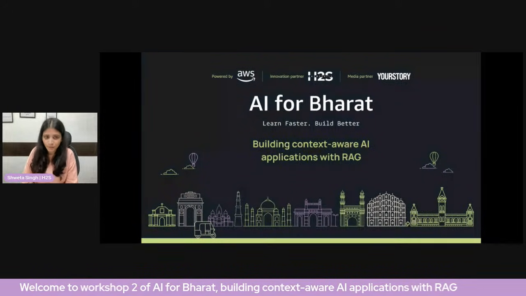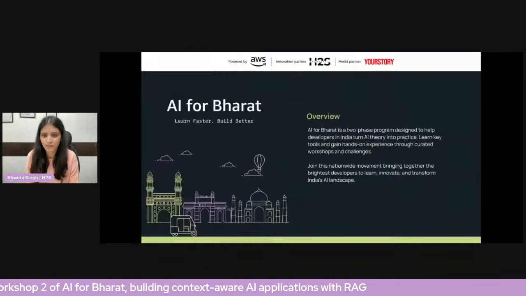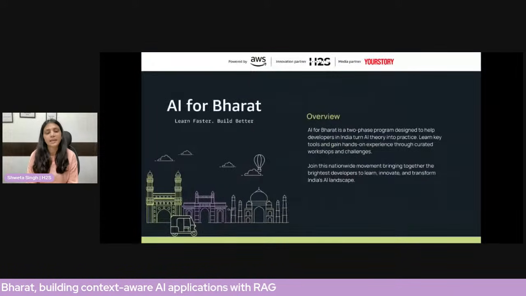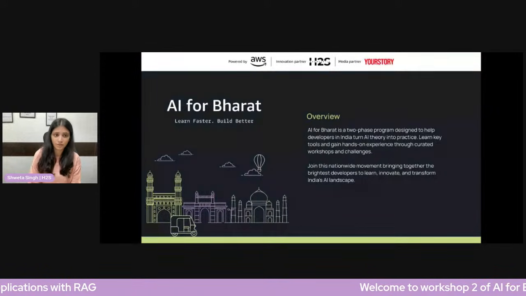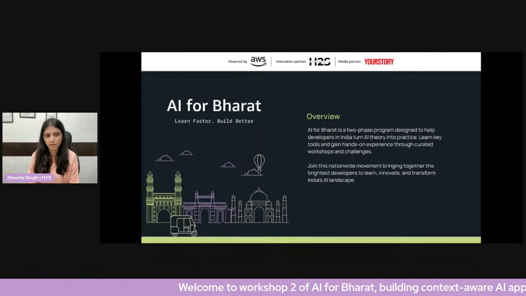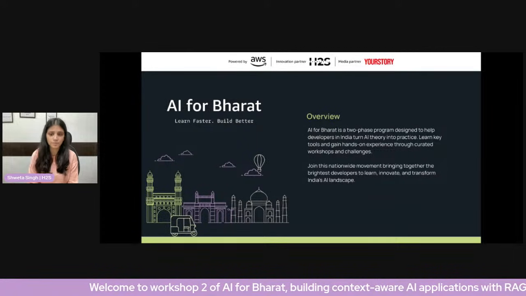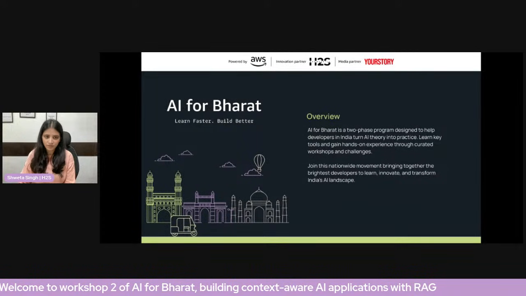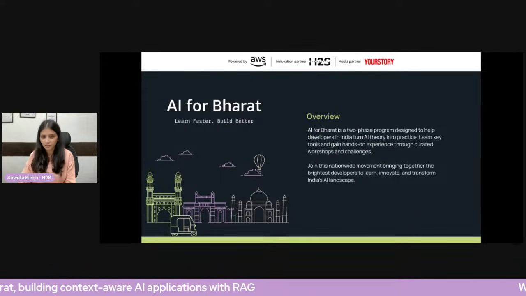Now, for those who are new to this program and who are joining us for the very first time, AI for Bharat is a structured two-phase AI program exclusively for developers in India and completely focused on providing hands-on upskilling opportunities through curated workshops and challenges. So every week, a new hands-on workshop goes live with a different topic where we learn different things.